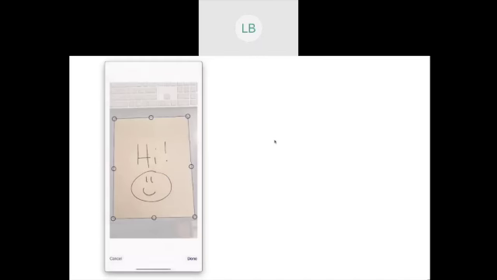Now the picture is automatically converted into a PDF document, and the PDF document is what is outlined there. And you can change that if you need to make that bigger or smaller, or let's say you got some of the desk in there and you want to take some of the desk out, you just kind of bring it in like that. And then you hit done.